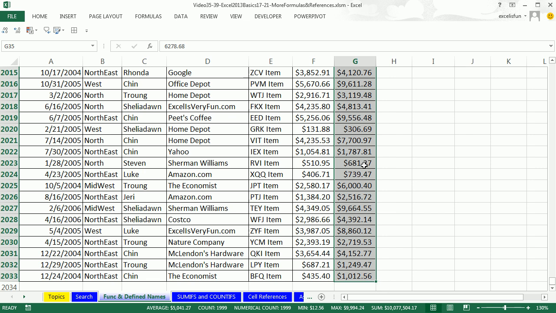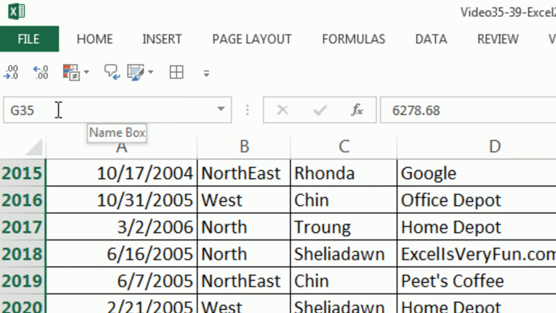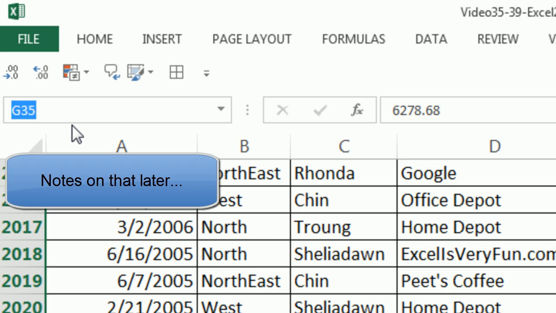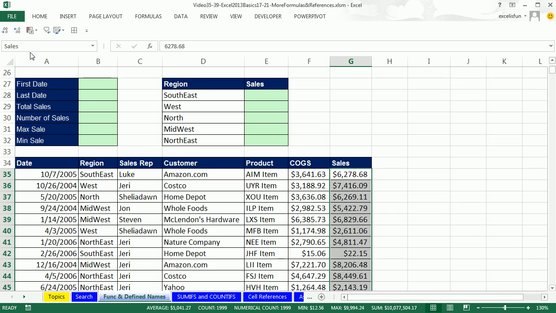Now, with the range highlighted, up here in the formula bar is the name box. If you hover your cursor, you can see that name box screen tip. All you have to do is click inside the name box and type a name. You can't have any spaces. There's some characters you can't use, and you can't start with a number. So I'm going to call this sales. And when I hit enter, just like that, the range is now called sales.